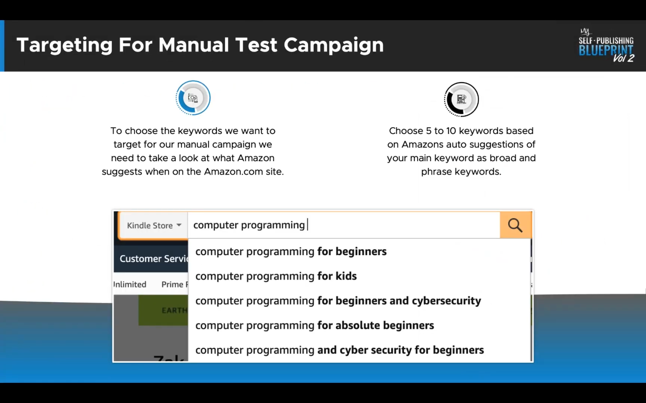So figure out your 5 to 10 keywords based on Amazon's auto suggestions. Use your main keyword as broad and phrase keywords. And that's it. The next lesson is how to set up your scaling campaign. Once we've got all the data from our first 2 campaigns in a week or two, could be a couple weeks for some of you, it's time to analyze that data and turn it into our scaling campaign. That'll be the next lesson.